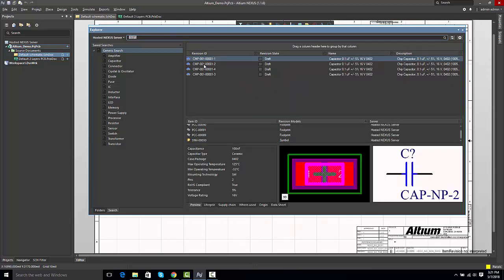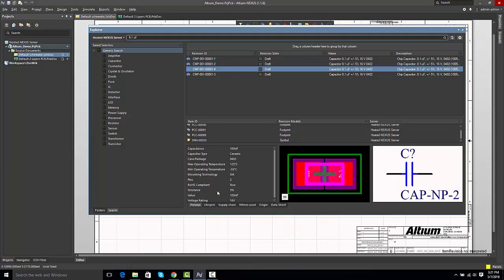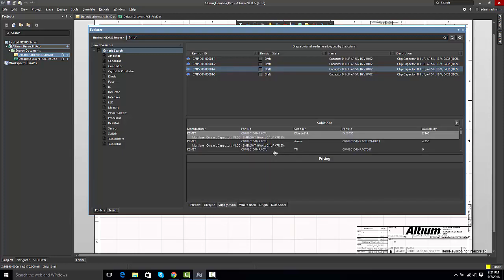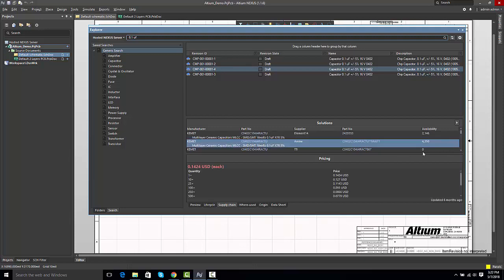Here I see one of my components and what symbol is in use, what footprint, also the different parameters. There is also some additional information at the bottom, like supply chain information. If I'd like to see some supplier information, we can see what supplier is able to deliver this component. We can see here the availability, but we can also have a look directly at the pricing per quantity, how much this will cost for our design.